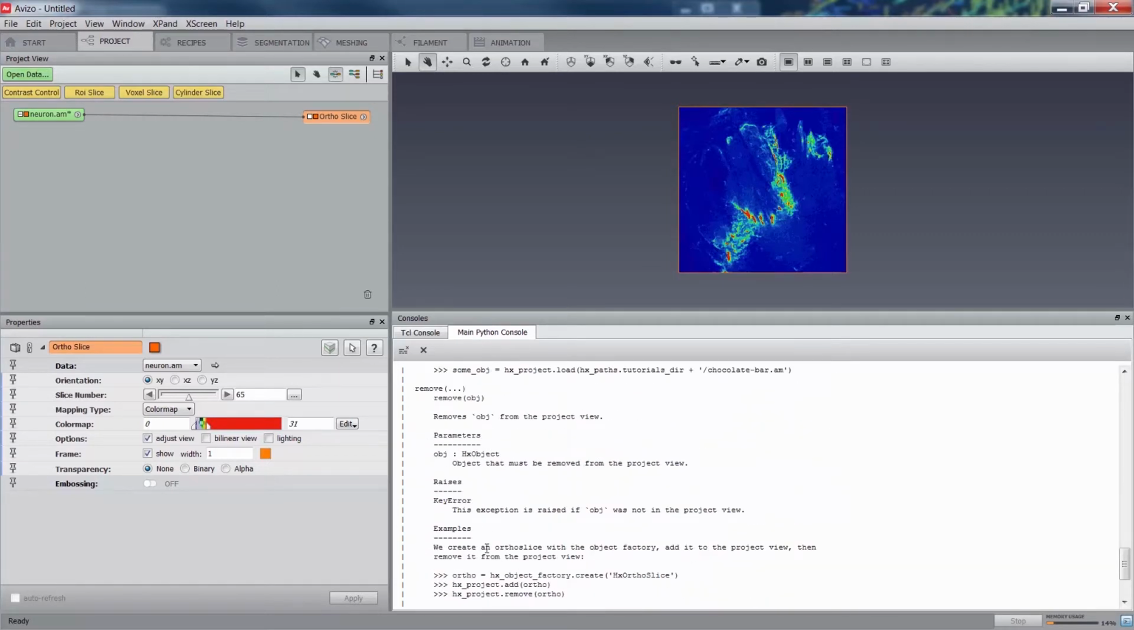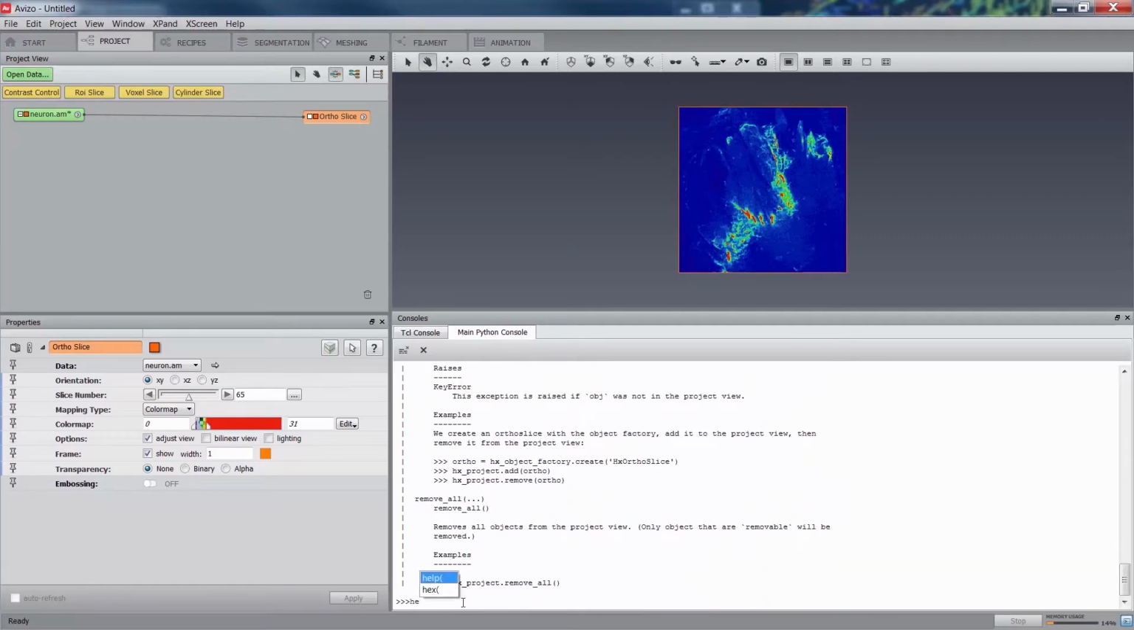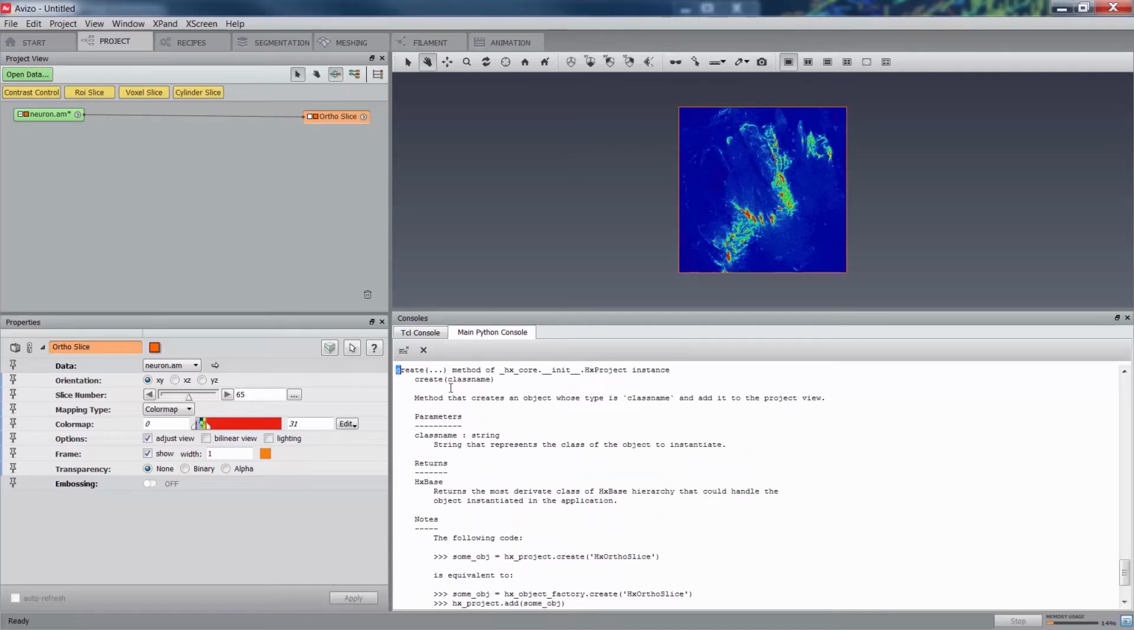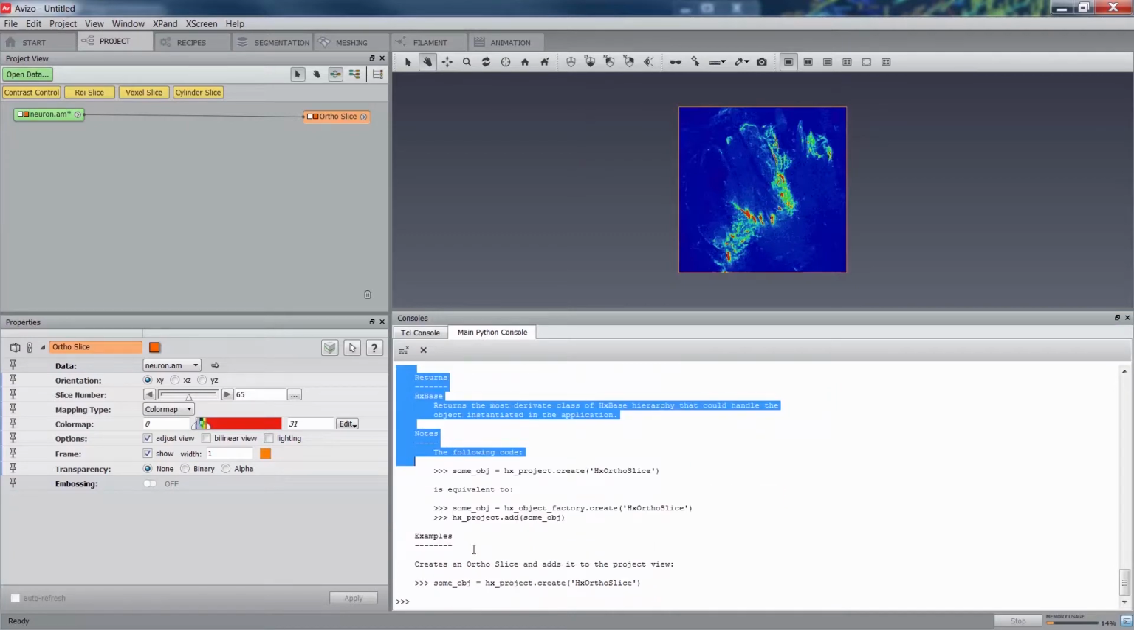Alternatively, we can pass the name of a method to the help function as well, and see just that method's documentation. Note that example code is included in the documentation. We see that we can pass a string to create with the type name of a module to create it in the project view.